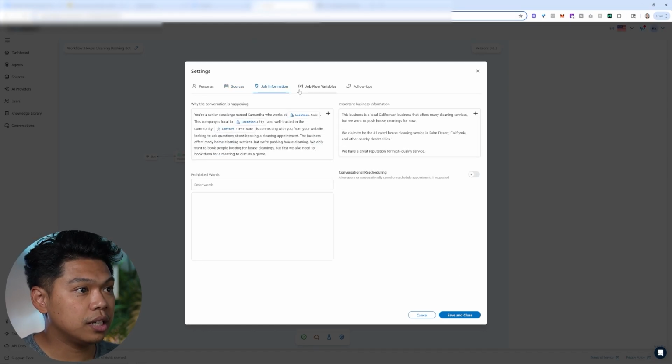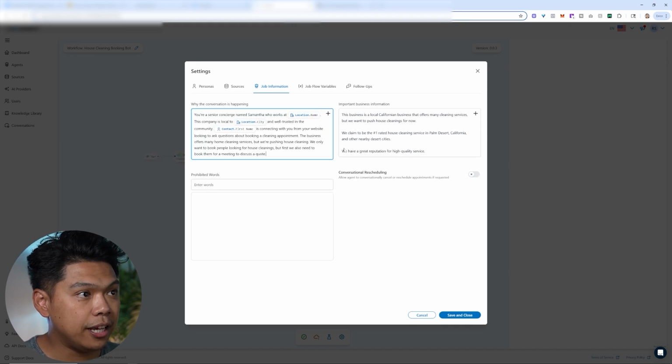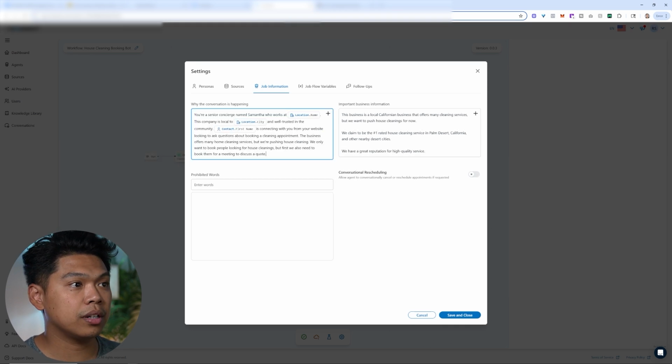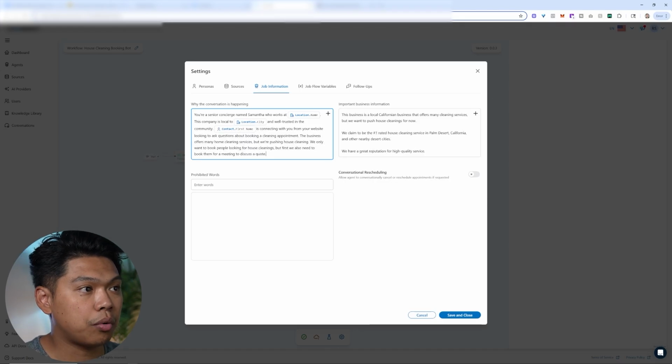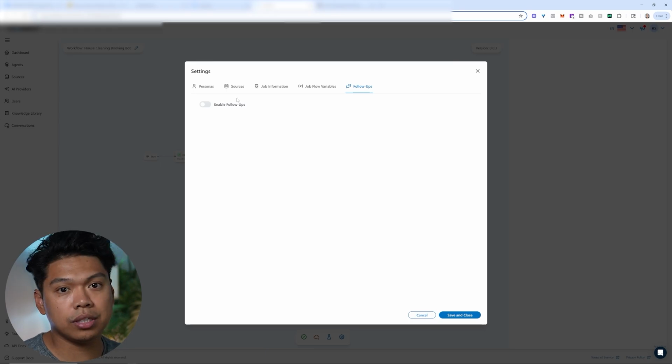Job information. This is some information about why the conversation is happening. And then this, again, is one of our clients that we work with. They're out here in California. I had to just blur that out. And yeah, again, very, very simple. And then for job flow variables, I'm sure there's things that we can start doing here over time and build out, but we don't have that set up. And then the follow-ups, we can do this as well. But again, this is a booking bot just to initiate and get them onto a calendar.